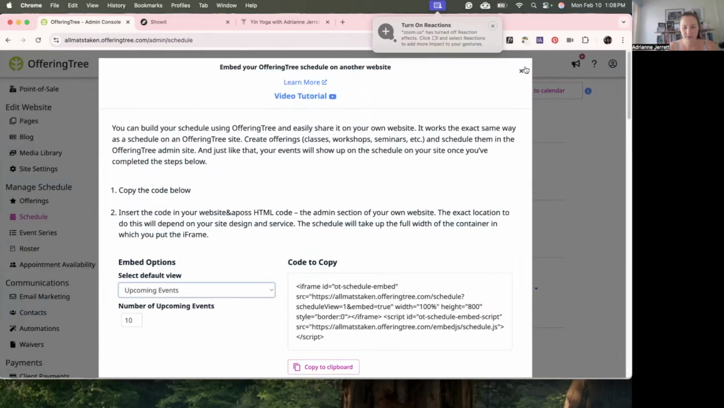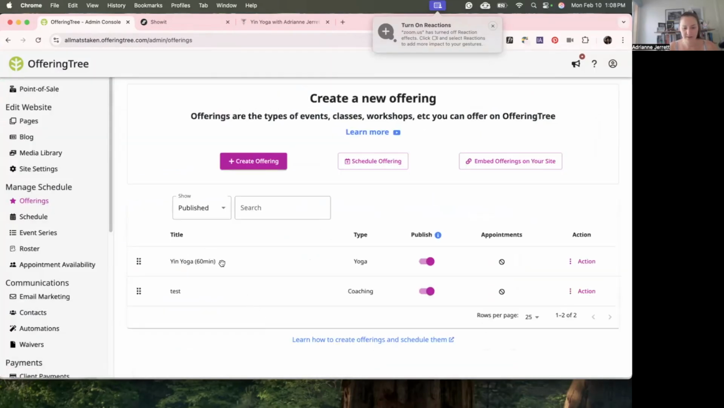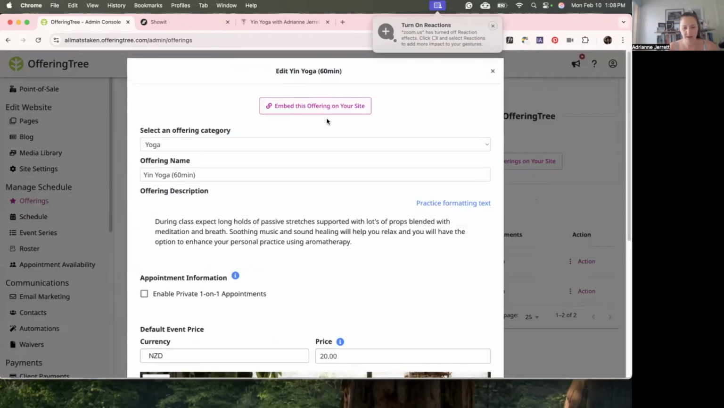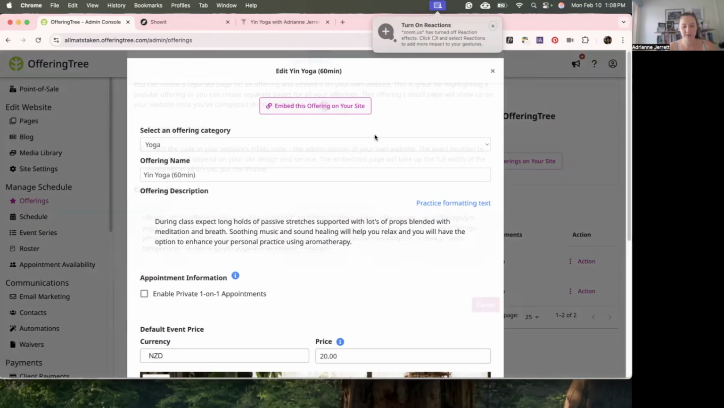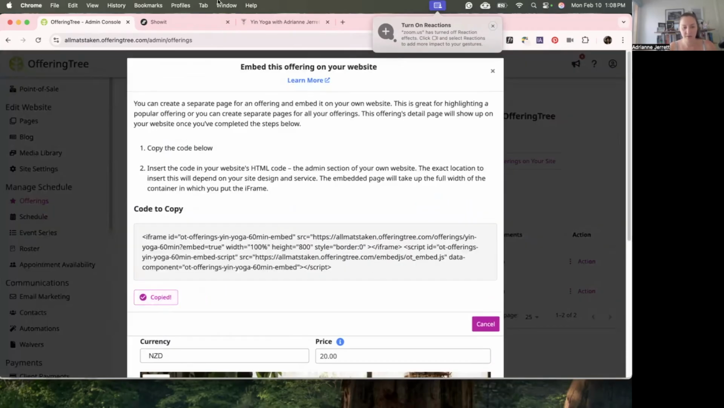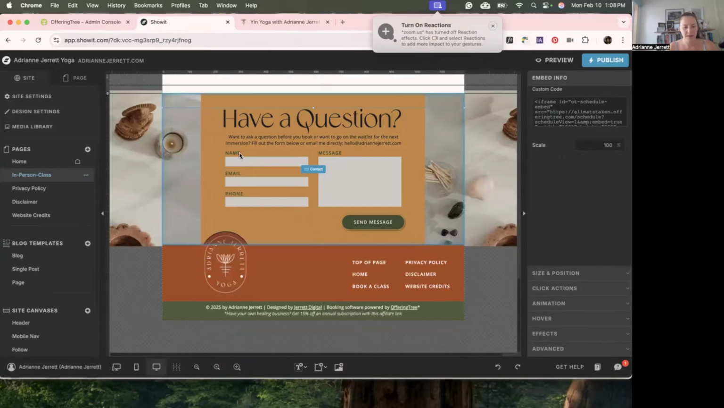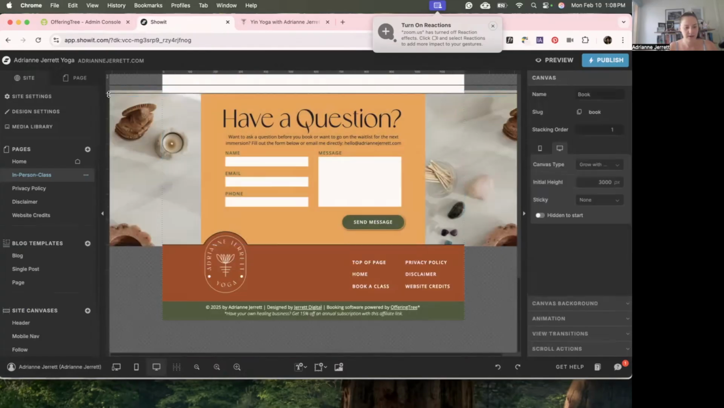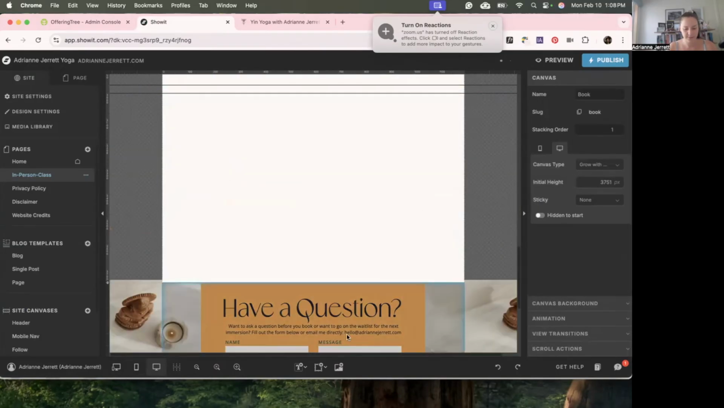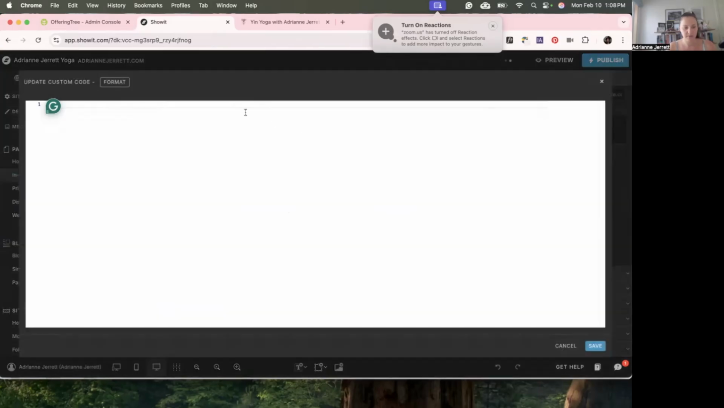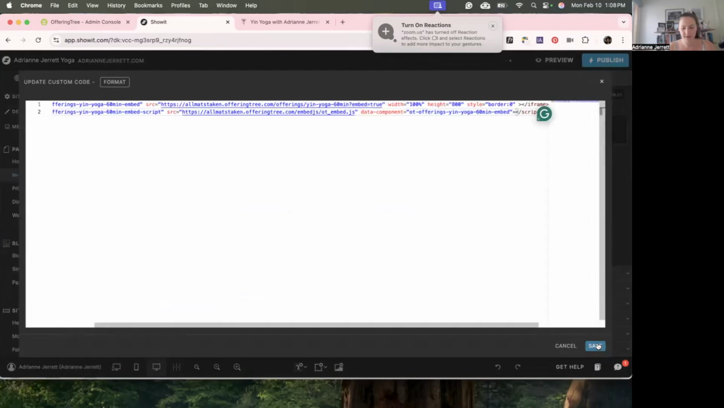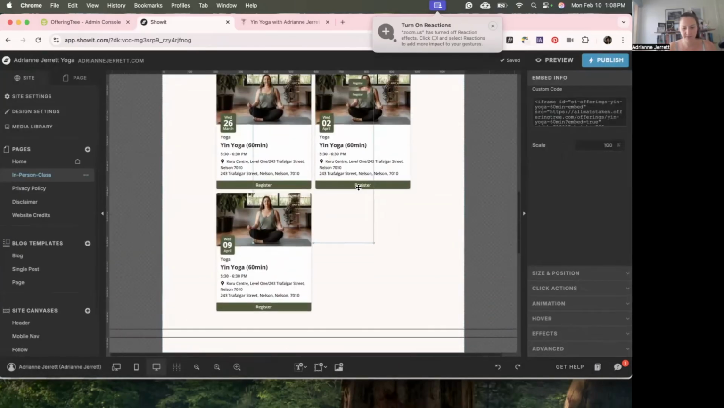And the other option, if we go back to offerings, we can go edit, and we've got this embed this offering onto your site. So this is really great for one-offs, or if you just want that. So if we copy that, exactly the same, copy to clipboard, I will add a new section, just drag this down so we have some space, and we go embed code. Got that here. Control V, save. Where's it gone? It's up there.